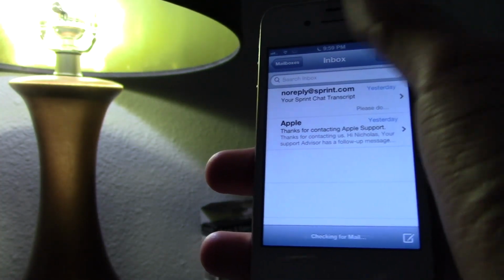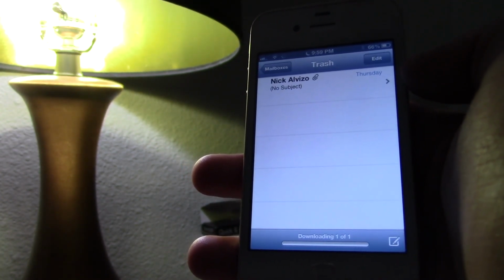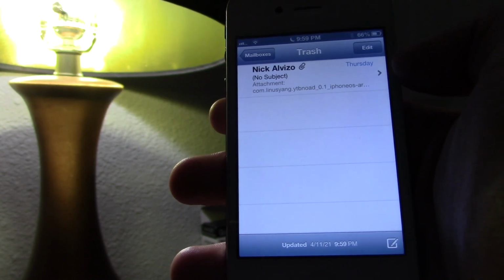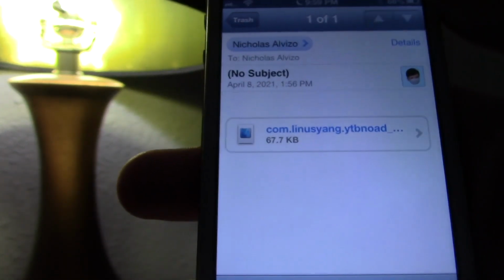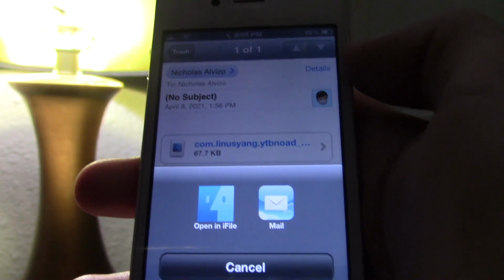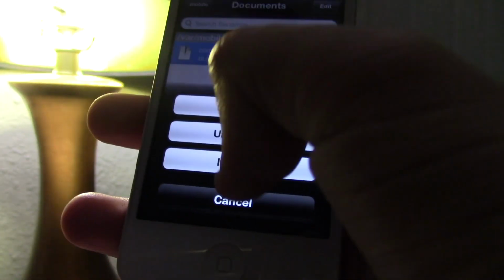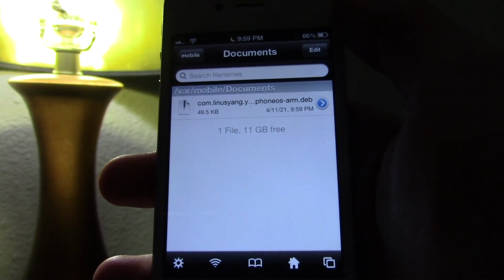So now you want to click all the way to mail. For me, I don't know why this took it to trash. I never deleted it, but this is the file right here. Now what you want to do is click on here, and click open in iFile. So it'll take you to iFile, and don't do anything yet.